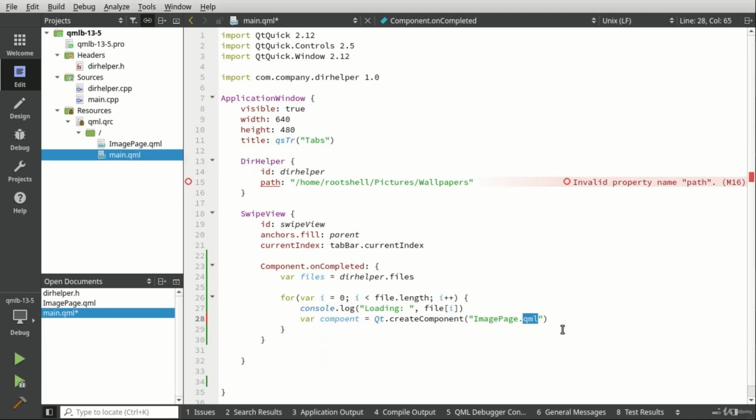All right, now that we have that component loaded in this string, basically, we're going to say var page. It does a lot more than load it into a string. It actually parses it and error checks it and does a few other things. But we're going to say component dot, and we're going to create object. And the parent is going to be the swipe view.